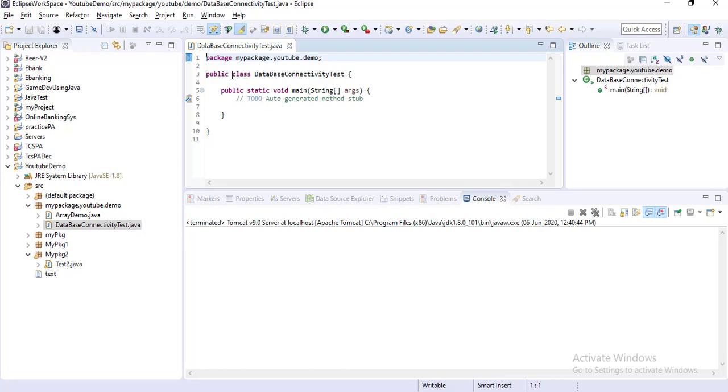Okay, so for that, first you have to load the driver. Here for SQL, the driver is com.mysql.jdbc driver. Okay, so that you have to write.